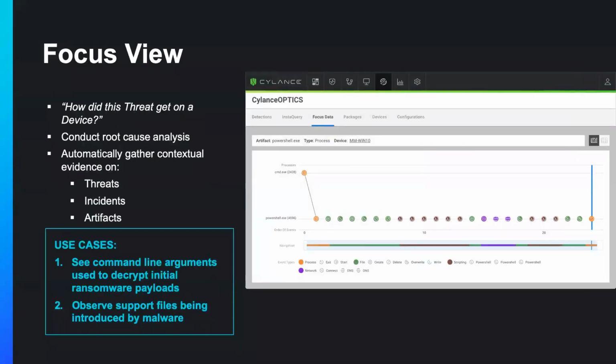The next logical place to move after finding something malicious in your environment or conducting the InstaQuery results is, how did this get onto my device? Where did this come from? What did it do? What else should I be aware of that may be related to this attack or this suspicious action? Now, the first piece of this is what we call autofocus.